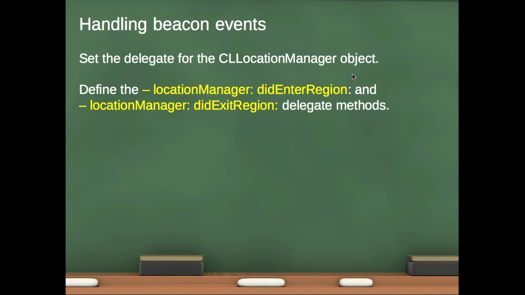So now that we've started monitoring, how do we get the events that we have entered or exited a region? We need to set the delegate for our CoreLocation manager object within the view controller or someplace where we're going to be monitoring these region changes. And then there are two delegate methods that we're interested in. The first is locationManager:didEnterRegion:, and the second is locationManager:didExitRegion:. And within the bodies of these methods, we will get the location manager itself and the properties thereof, and also the region that we have entered or exited and the properties thereof. And we can do whatever we want to within the scope of the app as appropriate.